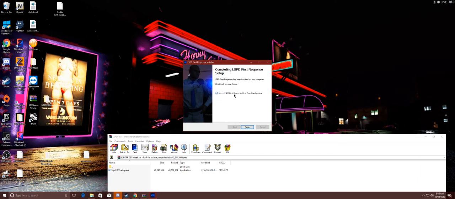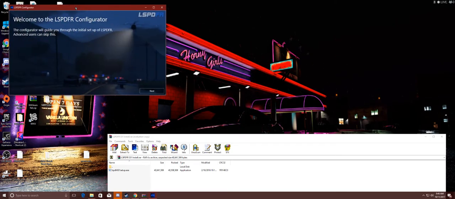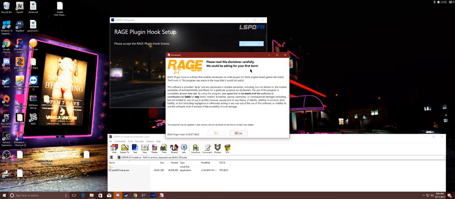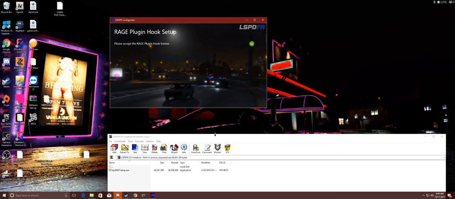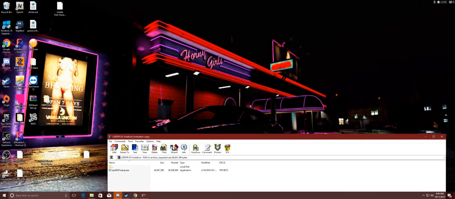See that? Launch LSPDFR first time responder configurator. Cool. It's gonna do that. A box gonna pop up. You're gonna hit next. Show license. It's basically making sure that you read this. Hit accept. You're gonna click do it for me. And you're gonna hit save.